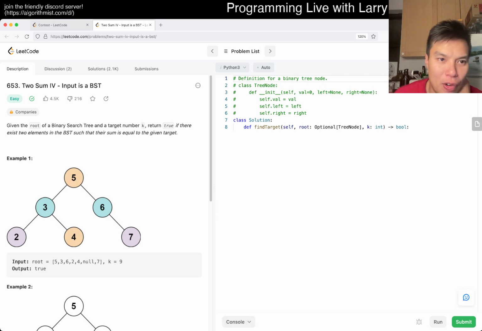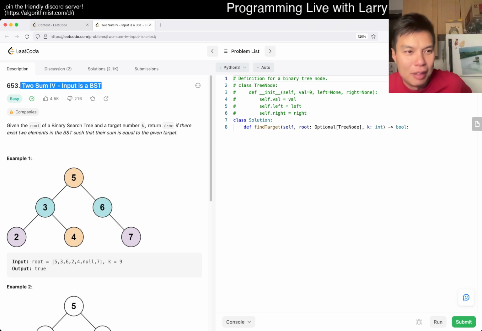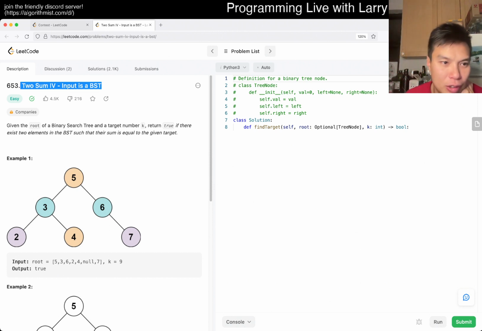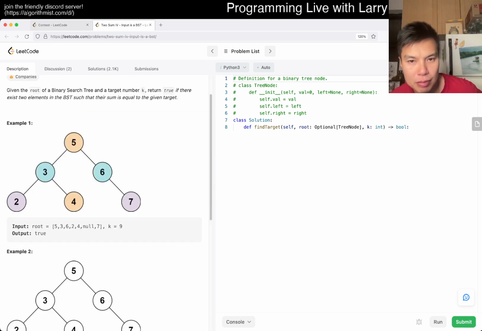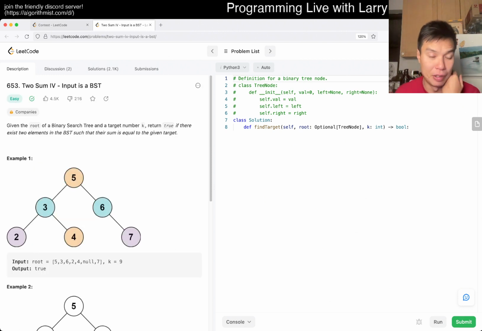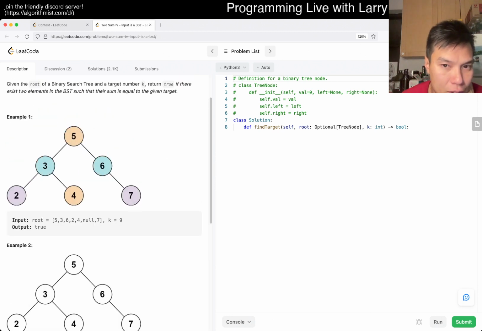Two Sum IV, input is a BST. I mean, you don't have to be that descriptive on the title, but okay. So what are we doing here? We return true if there are two elements in the binary tree such that the sum is equal to the given target. Okay, so of course, if we do something like linear time, linear space, that'll obviously be good, but can we do better, right?